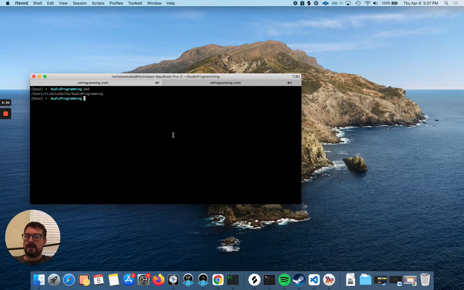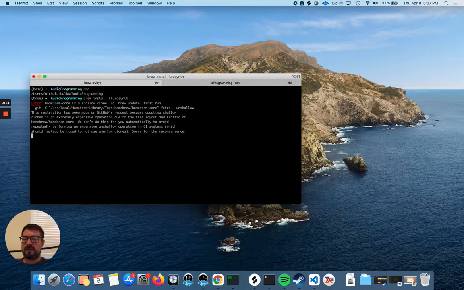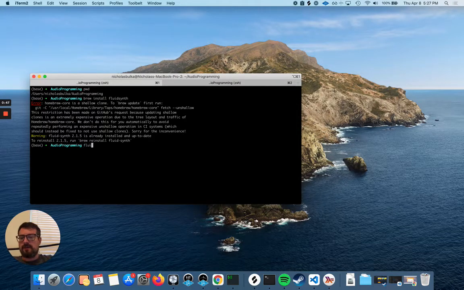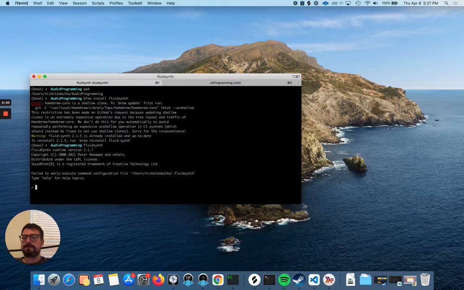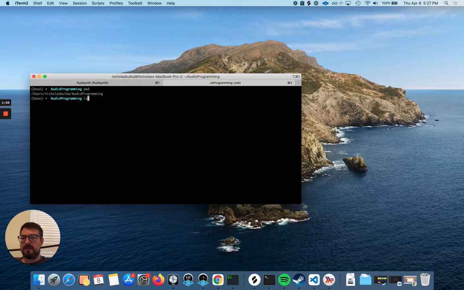So I already have this thing called Fluid Synth installed on my Mac, and I installed that with brew install Fluid Synth. So you can see that it's already installed on my machine. So now if I run Fluid Synth, it's loaded up and I'm ready to go. So that's why I'm going to keep this in one terminal tab, and in another terminal tab I've got my directories, and I am in my directory ready to go.